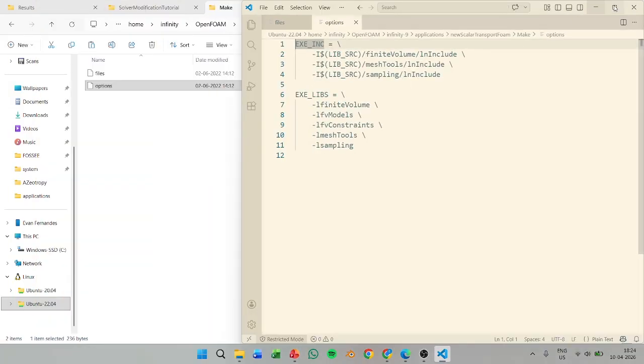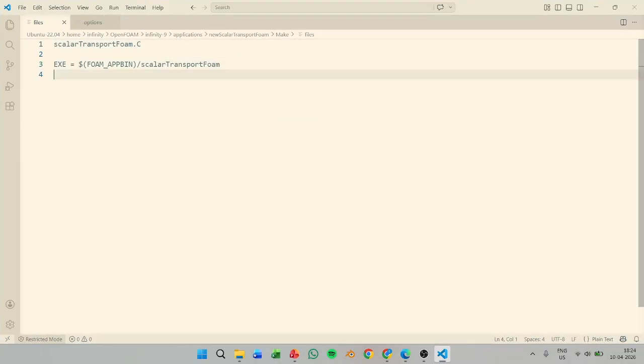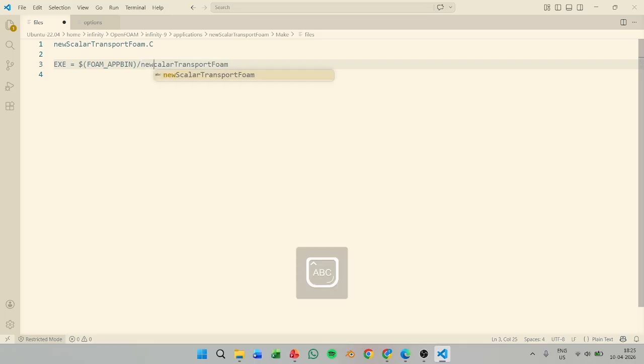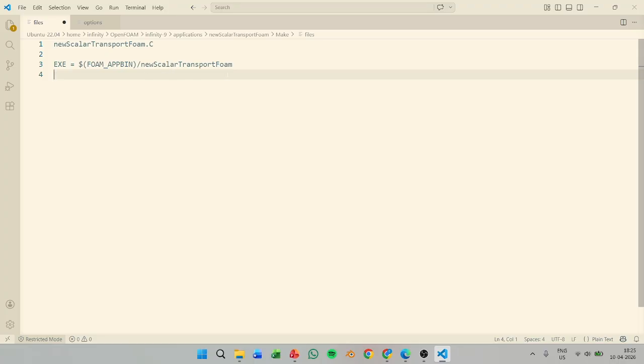First we'll open the files. What it is going to do, in the very first line, is read the .C file that you have. This is the backbone of your whole solver. Everything is based on your .C file. We've renamed that to new scalar transport form, so let's rename this as well to the new solver name. Along with that, over here you will also have the scalar transport form. We'll change this to new scalar transport form.